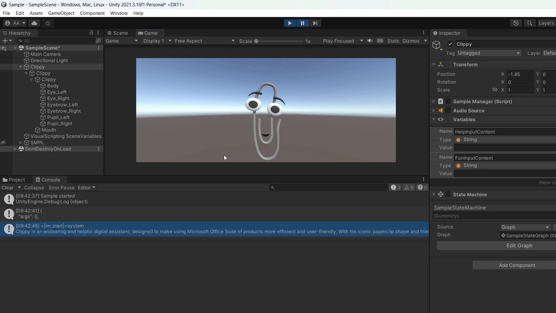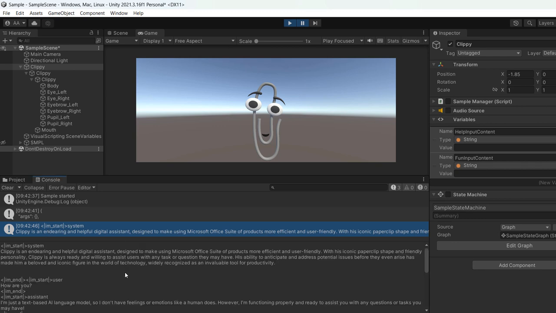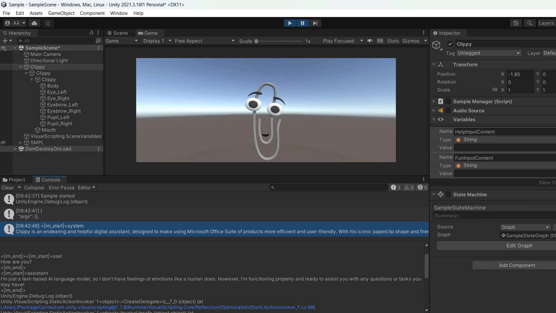And here we are. So we just generated one completion through the script graph, and you can see how it looks. Basically, we output that we submitted the system definition of the Clippy character, and then the user was asking, "How are you?" And then the assistant said, "I'm just a text-based AI language model," and so on. So here you are, the implementation of ChatGPT API inside of our Azure Embedded AI sample Unity template. Thank you.